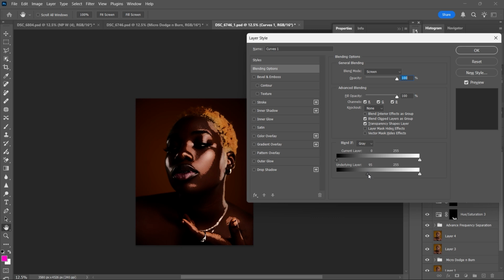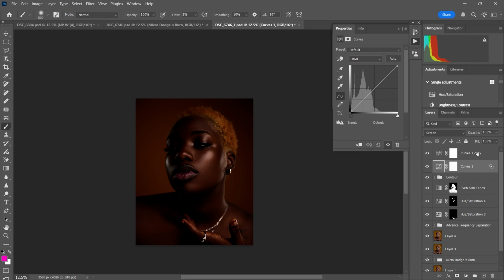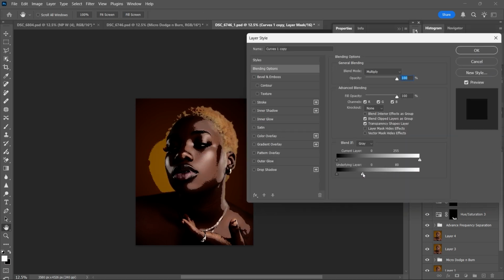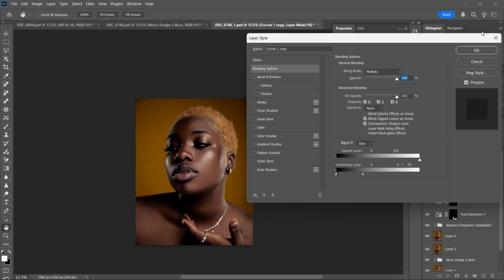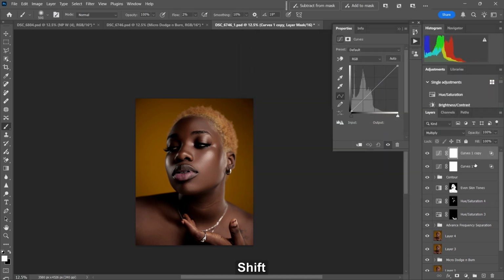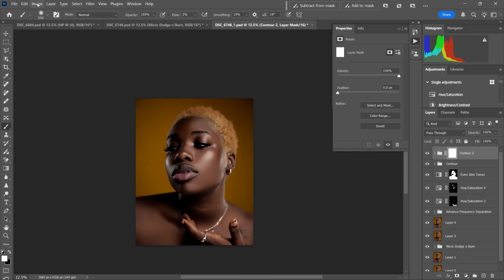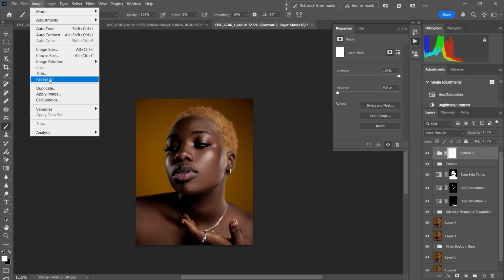Then press Alt, click on the center of this to separate it, and take it all the way to the end. I'll select the curve with the screen blending mode here, then go to blend if, move the slider up, and let it just affect the shadows of the image. Click on the center of this to separate it and take it all the way to the end. Group this, name it contour 2, and mask. Go to image, apply image, and then OK.